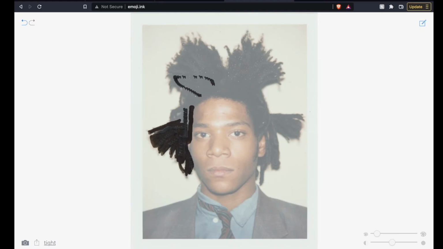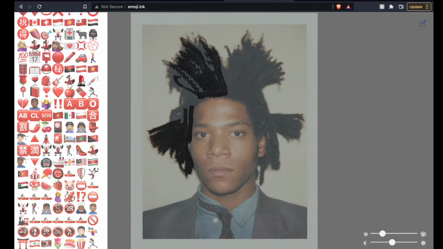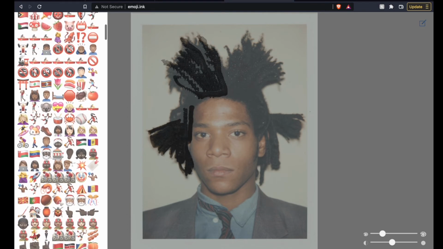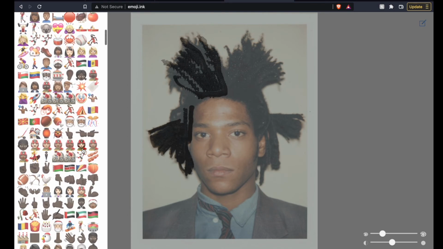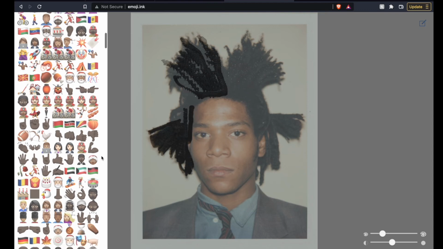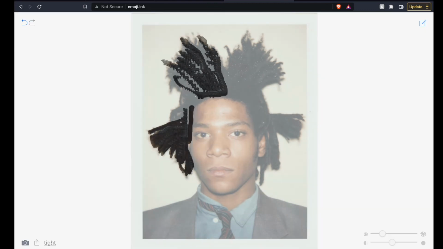See, look, now I'm adding texture. I've clicked an emoji with a different kind of tone of brown. So you can see almost like streaks in the hair. And I really like how that's turning out. Maybe I'll make these a little bit bigger so I'm filling up the space of his hair a bit better. And then I'm going to use other brown toned emojis to finish his hair. So let's go with maybe the fist again.